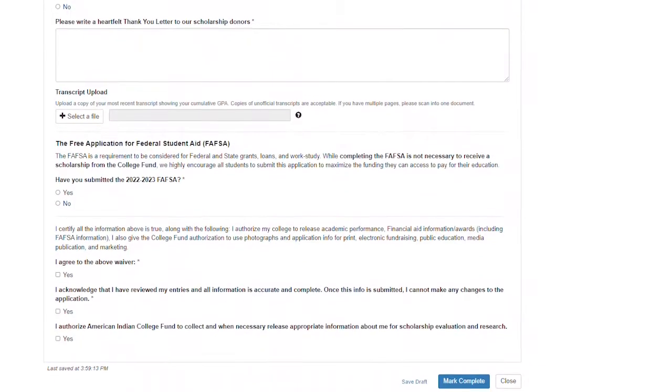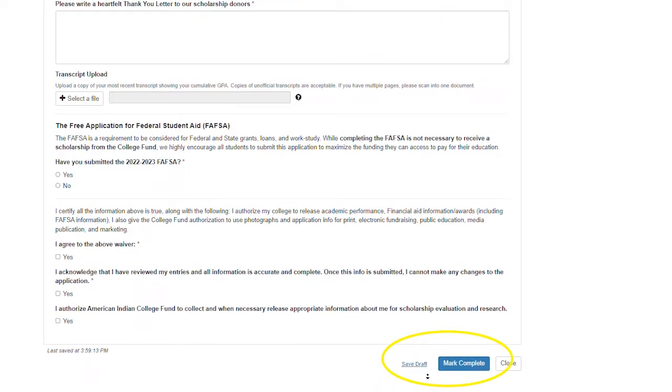At the bottom of each section, you can save your work as a draft or mark as complete. You can change any of your information before submitting your application. After it is submitted, you cannot make any changes.